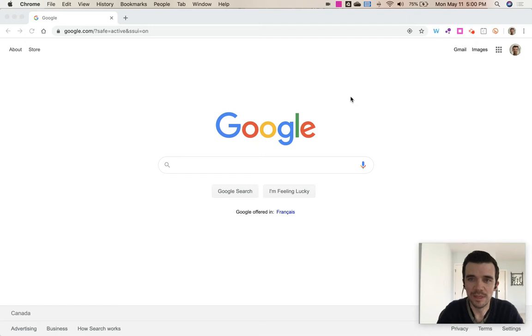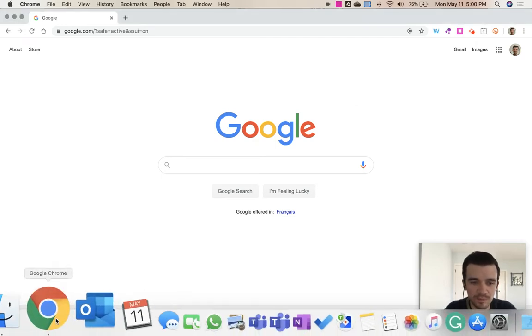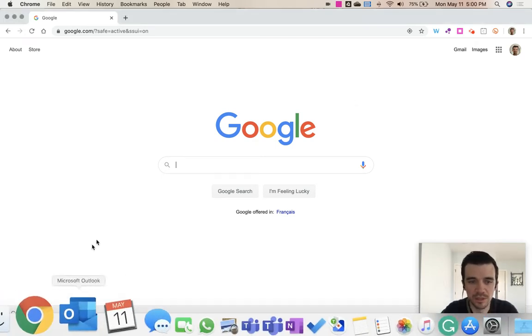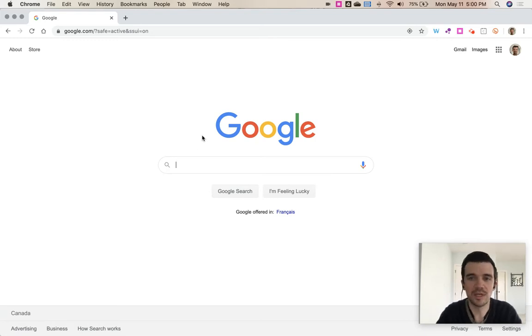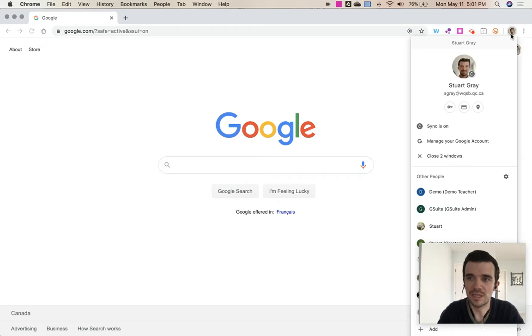So the way this works is that when you open up Chrome, whether you're on a personal computer or a board laptop, or students on their device as well, in the top right corner you have an icon. This is my Google page here, but above that in the Chrome toolbar, you can see an icon for my profile. If you click on that, it shows you what Chrome profile you're signed in with. And this shows I'm signed in with my WQSB profile.